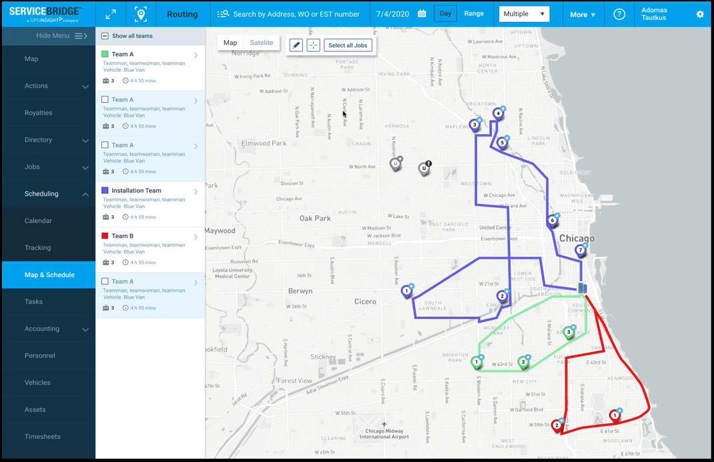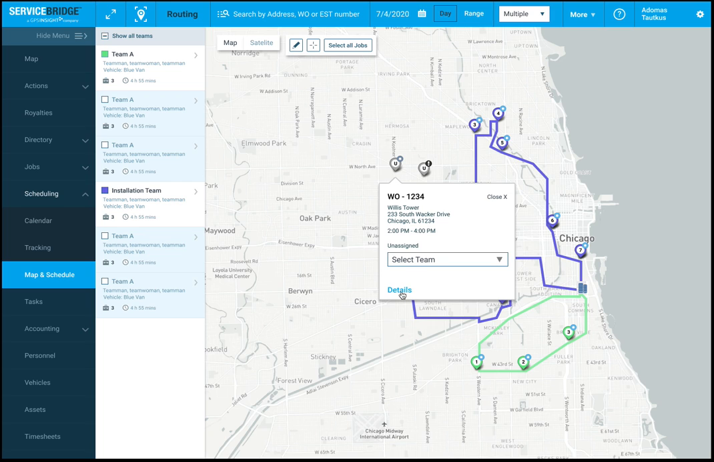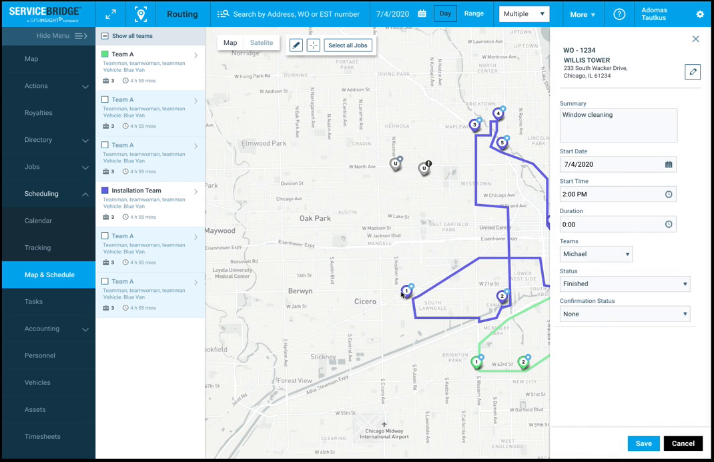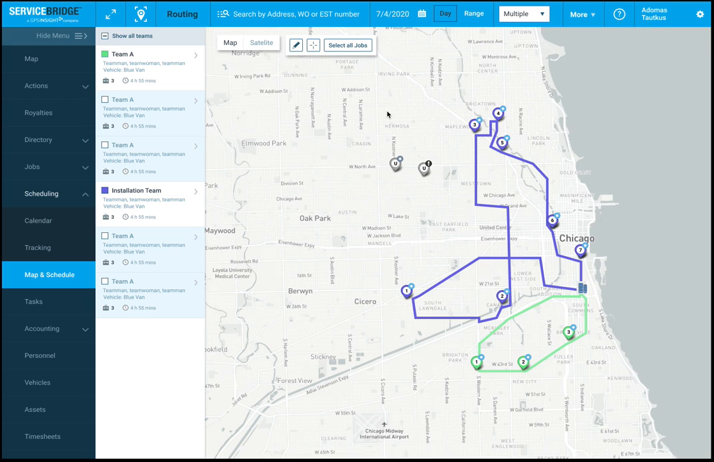I'm going to close this out, and I don't really want to see this team. But if I look at this job, I just want to see what we can do here. If I open up the details of this job, I can see that it's a window cleaning, and whatever other notes I've put here for managing how to reschedule this job.